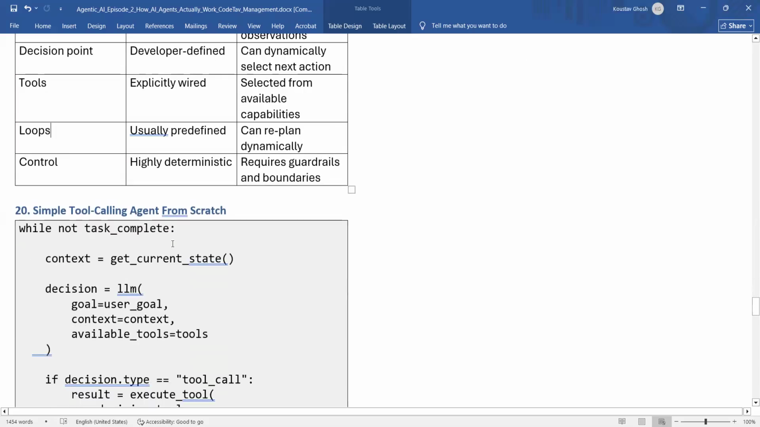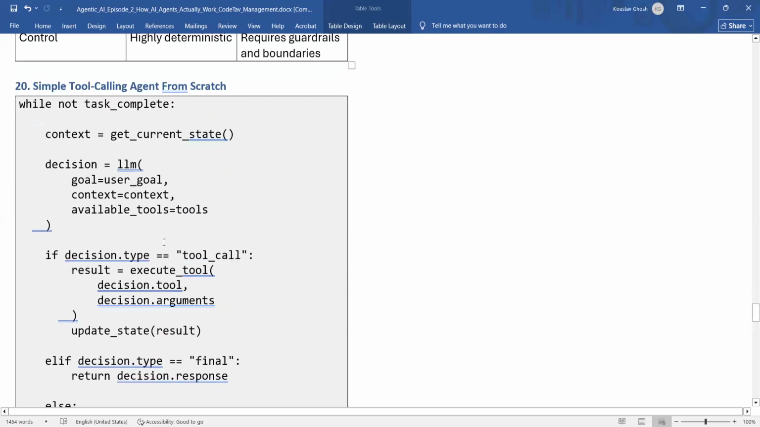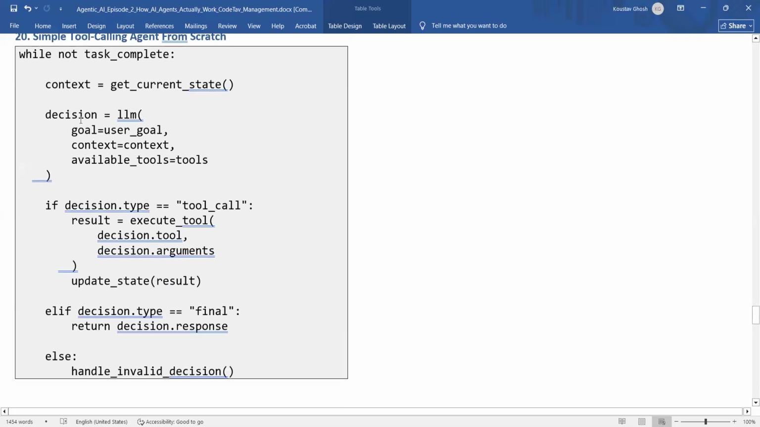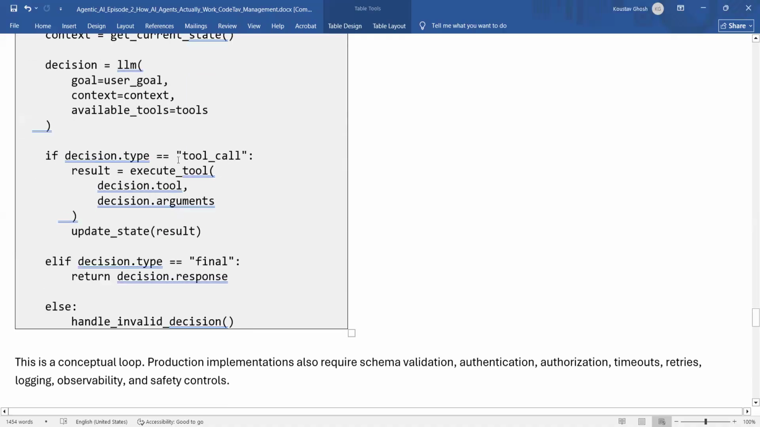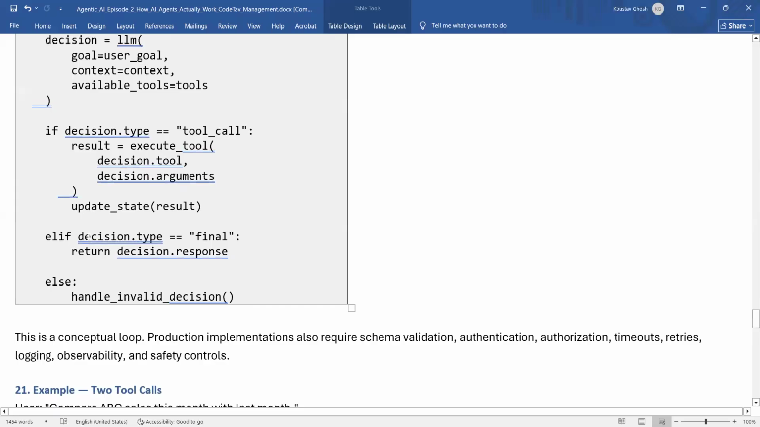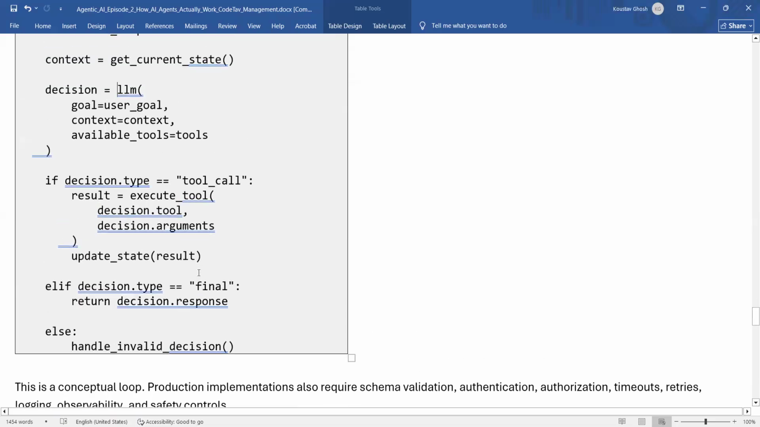So, just one simple agent from scratch, just see that code snippet. Let's look at a conceptual implementation. We can imagine something like: while not task complete, context gets the current state, then decision from the LLM, with the goal, context, and available tools. If decision.type is tool call, then result is execute tool, with decision.tool and decision.arguments, and update the state. Else if decision type is final, return decision.response. Else handle invalid decision.